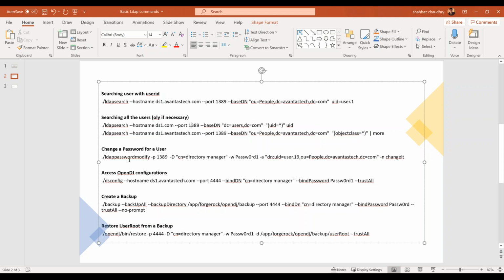So, change password. You just specify the DN of a user, and then the new password. Same as if you want to get the server configuration, you're going to run the dsconfig command, and you're going to specify the password, and then you're going to trust all. It is just for all the certificates.